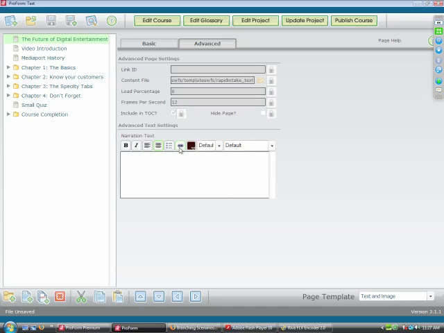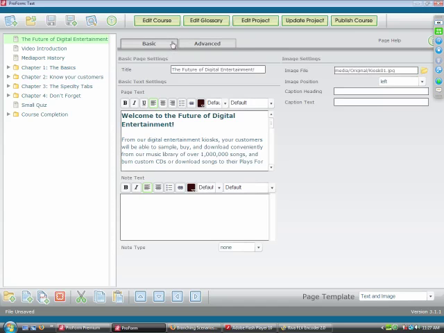Notice you also have hyperlinking functions, where you can hyperlink to your other documents that reference this page as well.